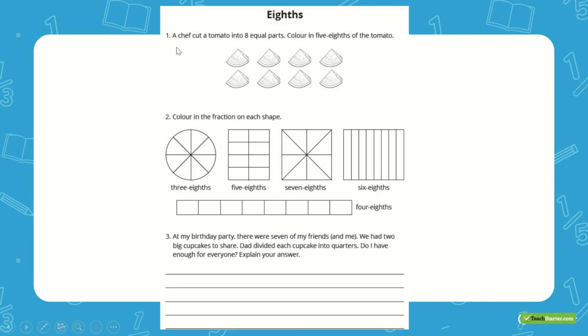All right, number 1, the chef cut a tomato into 8 parts. Color in the 5/8 of the tomato. So there's 8 parts, now you just have to color in 5/8.